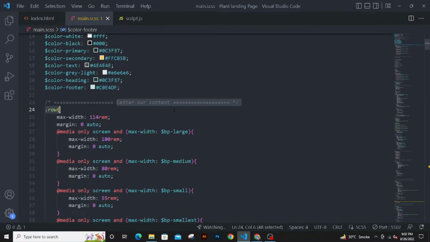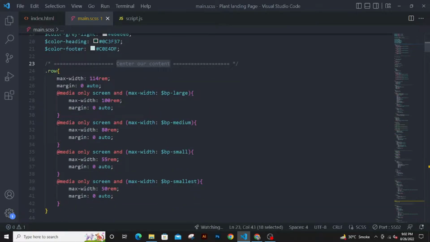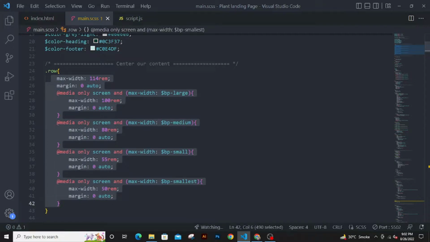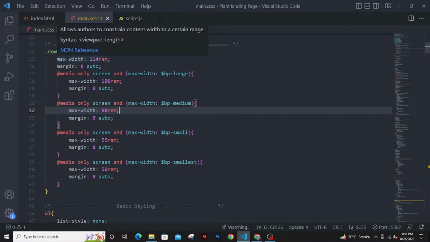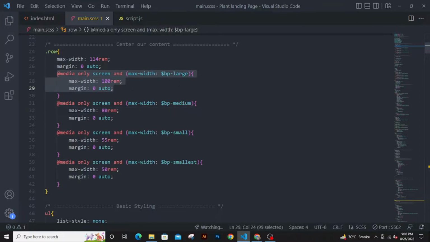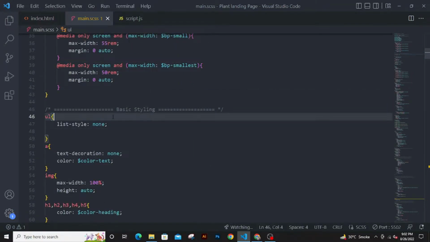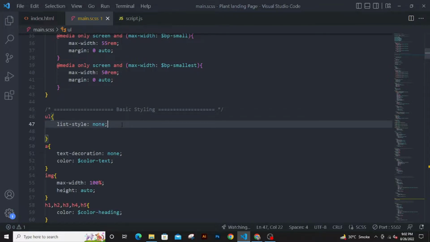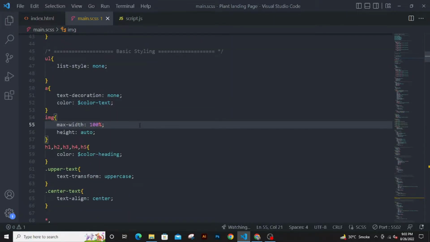To center our content, we have used a class with the name of row. There I have used some content centering with a maximum width of 114rem and margin 0 auto. I have used media queries for the large, medium, small and smallest. For basic styling, I have used the unordered list, list style none, anchor tag text decoration none, color to color text, image max-width 100% and height auto.